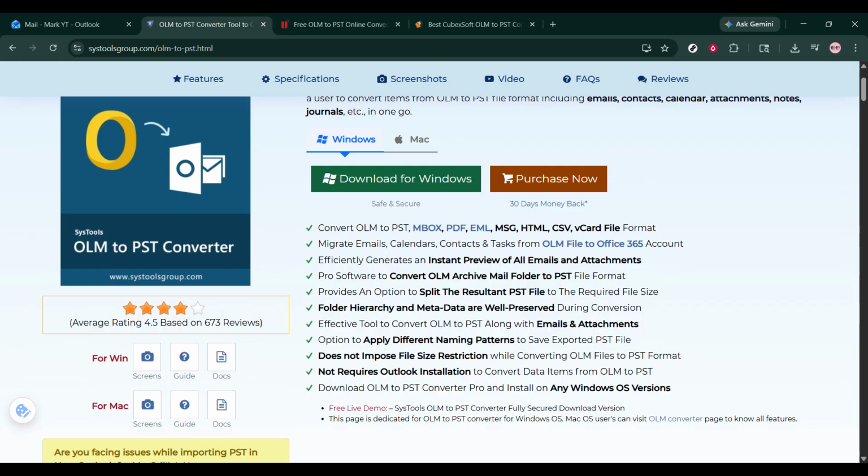Next, check the output settings. Choose PST as the export format, then select where you want the converted file to be saved. Some tools also allow you to split large PST files, which is very helpful if your OLM file is large. Large mailbox migrations can become slow or difficult to manage, so size handling is an important feature to look for.